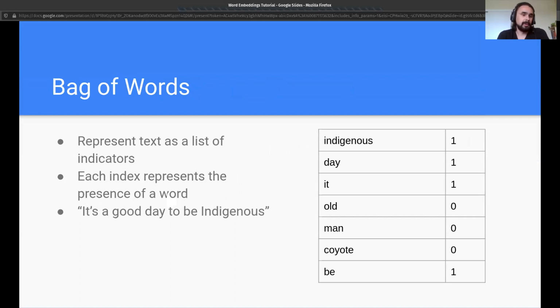So for example, here we have the sentence, "It's a good day to be indigenous," and you would represent this using the table or list that you see on the right of your screen, where you see that the words indigenous, day, it, and be all have a 1 indicating that they're present, while the words old man coyote all have 0, so they're not present.